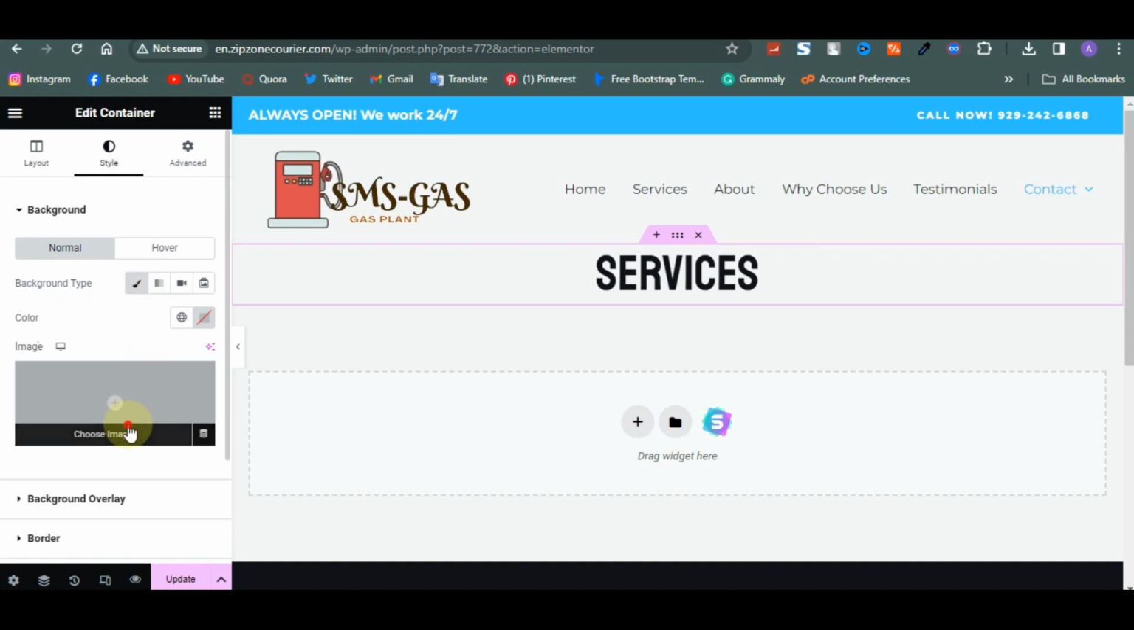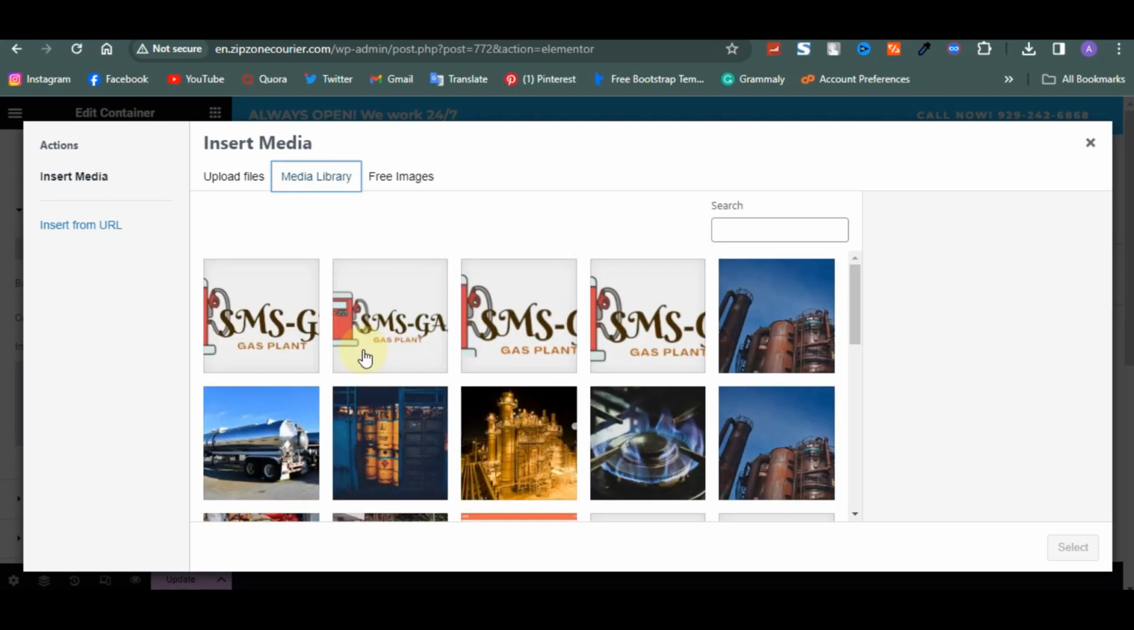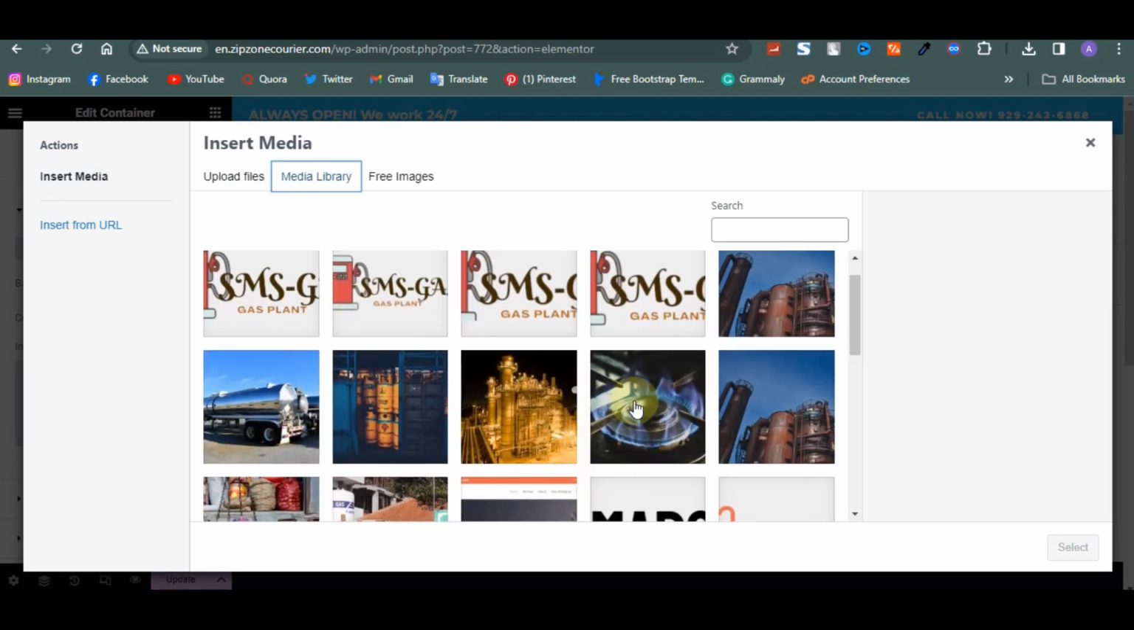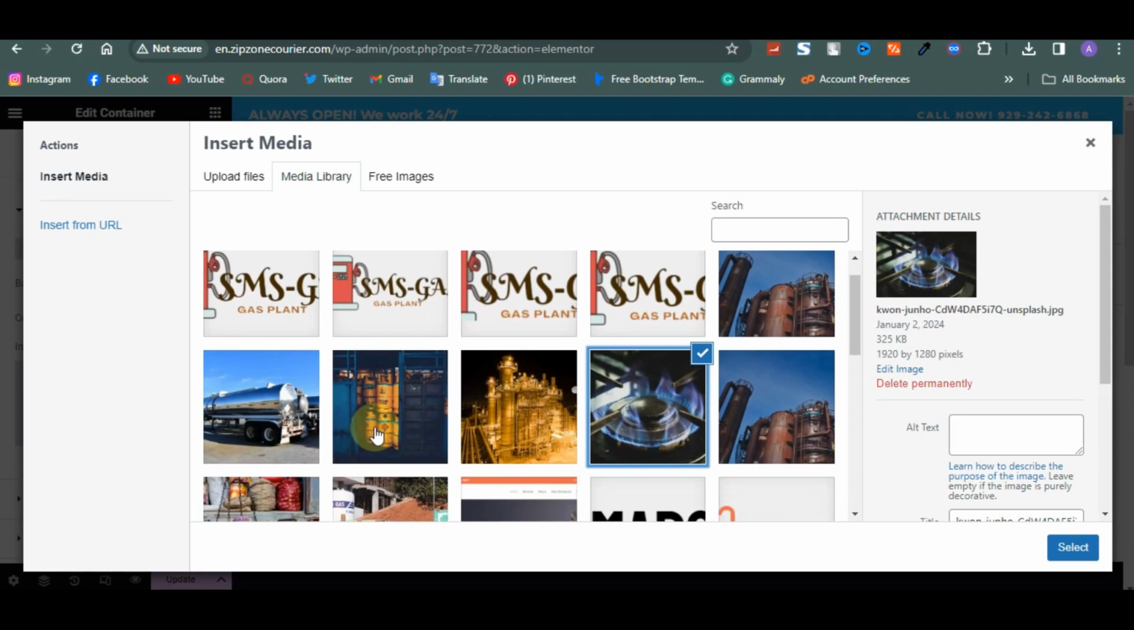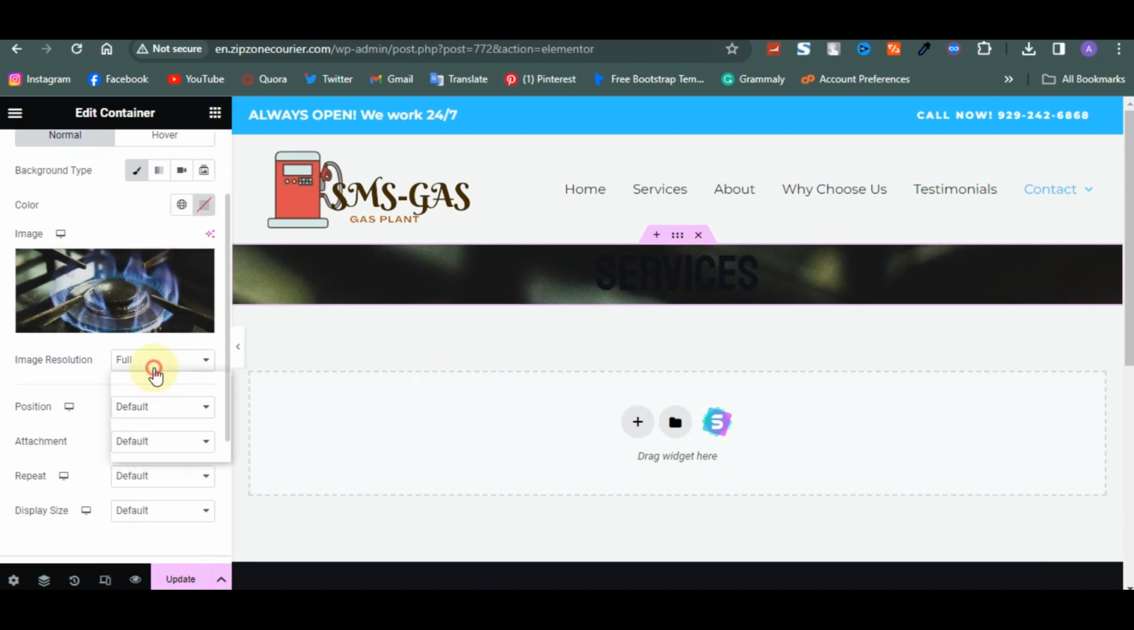Now click on choose image. So we don't have much images, but you should download a lot of images to use different images on different aspects of the website. So for us, we don't have much image, so let me just use any of these. Okay, this is cool.